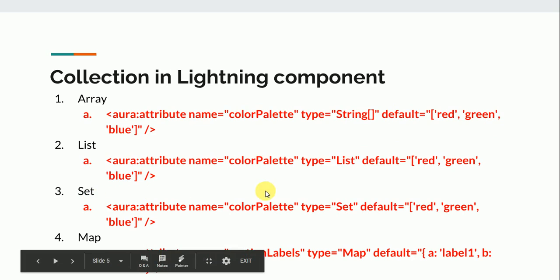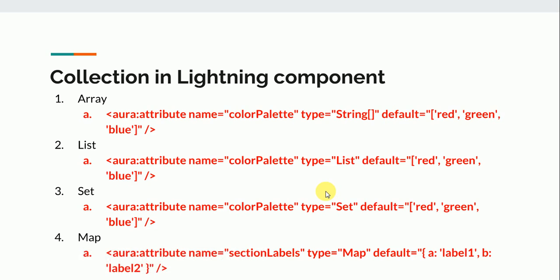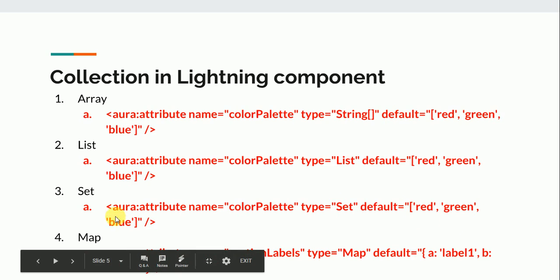For the set, it's the same thing. As we know in Apex, a set doesn't contain duplicate values. Here also, a set doesn't contain duplicate values. It will also look like an array. And for the map, in Lightning component there is a completely different way of using it.